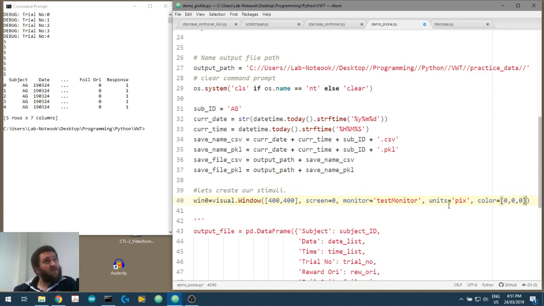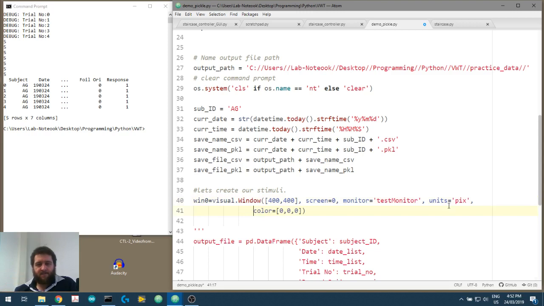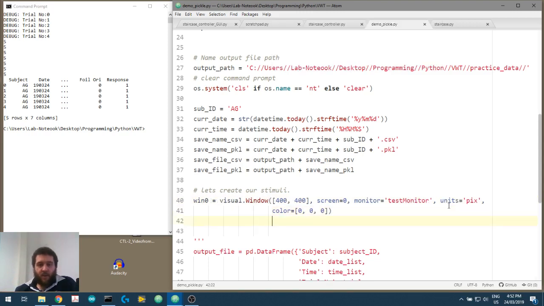Allow full screen is going to be false. You don't have to worry about that. Allow GUI, we don't care about that stuff. I'm just thinking of the other parameters that sometimes we might need for this. So that's our window. Let's create our first stimulus.